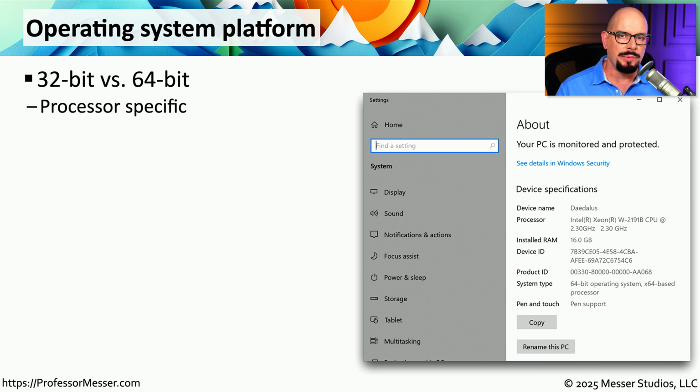We often put operating systems into one of two categories, either a 32-bit operating system or a 64-bit operating system. And usually this determination is based on the processor type that you're using on the system. A legacy system might be running a 32-bit operating system, but most of our modern computing systems are going to be 64-bit systems. And as you've already seen, Windows 11 only provides a 64-bit version of the operating system. There is no 32-bit version of Windows 11.